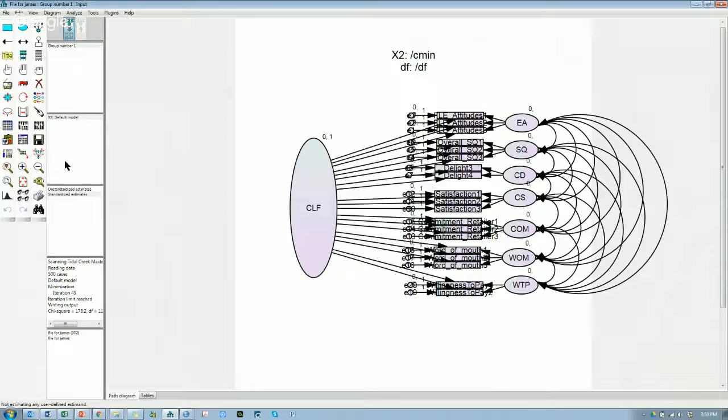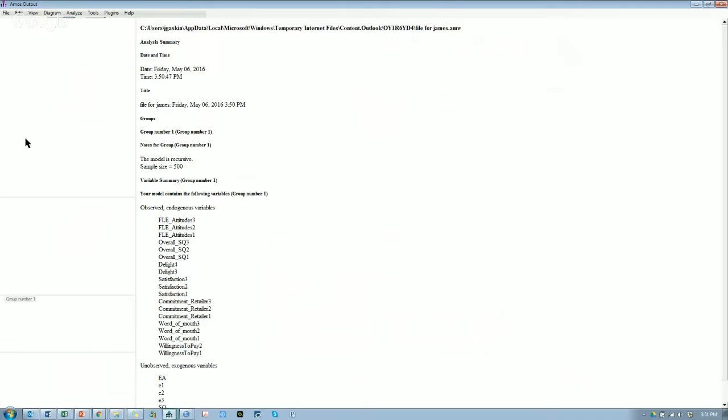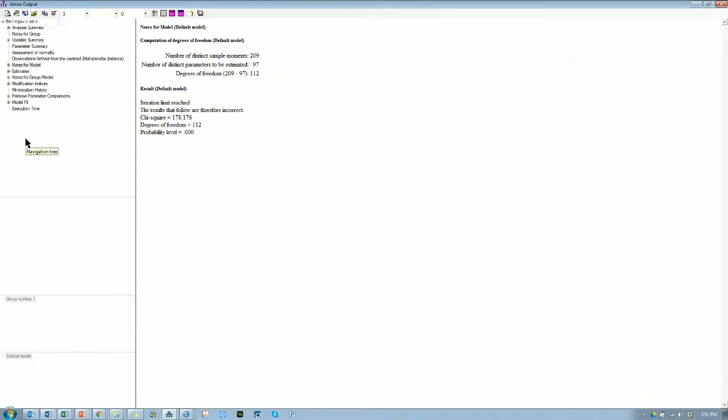Model didn't even run. Iteration limit reached. Excellent. We have problems. Okay. Foot's feeling better. So, when it says iteration limit reached, I actually have a video called Iteration Limit Reached in Amos, so you can go look at that. Of course I do.